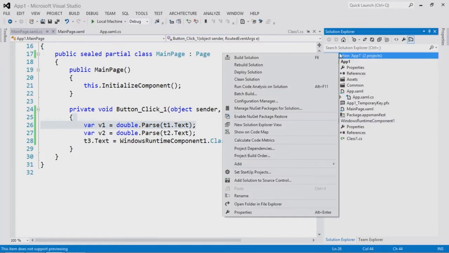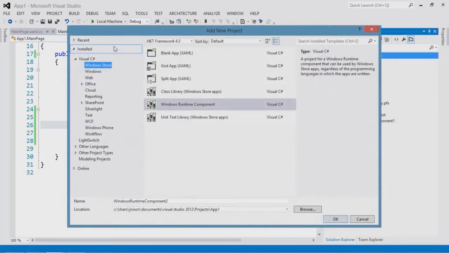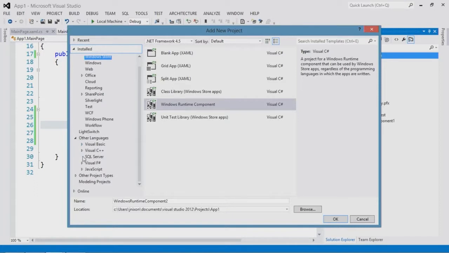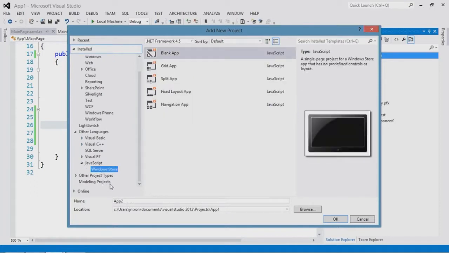All right, so let me add another project. So here's a second project, but this time I'm not going to go to C# Windows Store. This time I'm going to go down to other languages, JavaScript Windows Store.